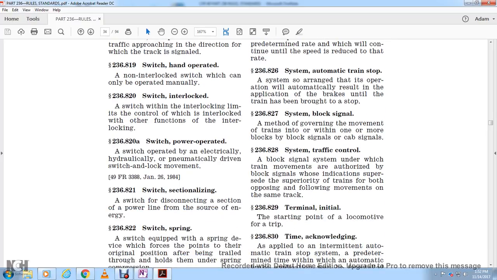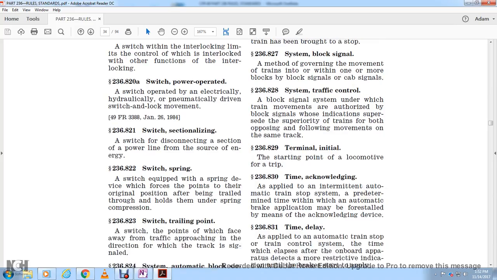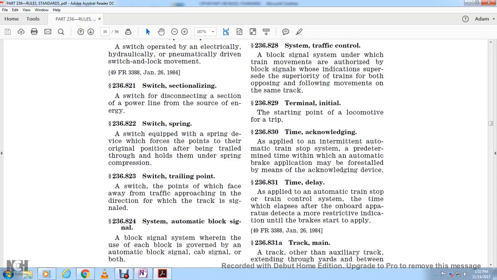Switch, sectionalizing. Switch for disconnecting the section of the power line from the source of energy. Switch, spring. A switch equipped with a spring device forcing the points to their original position after being trailed through and holding them under spring compression. Switch, trailing point. A switch whose points face away from the traffic approaching in this direction of the track that is signaled.